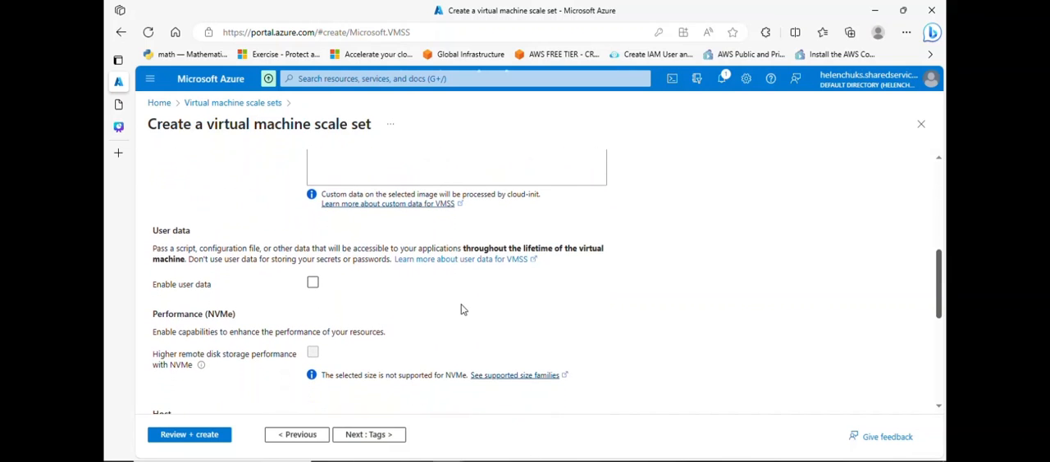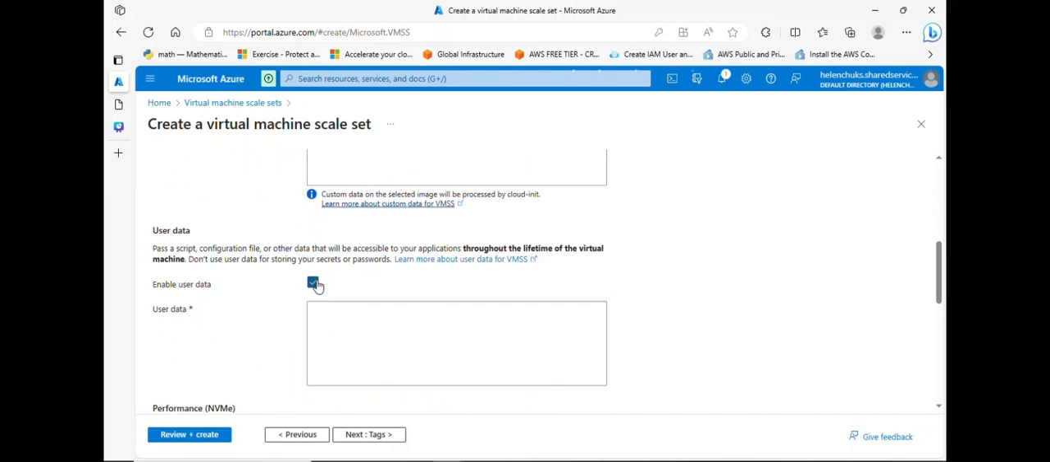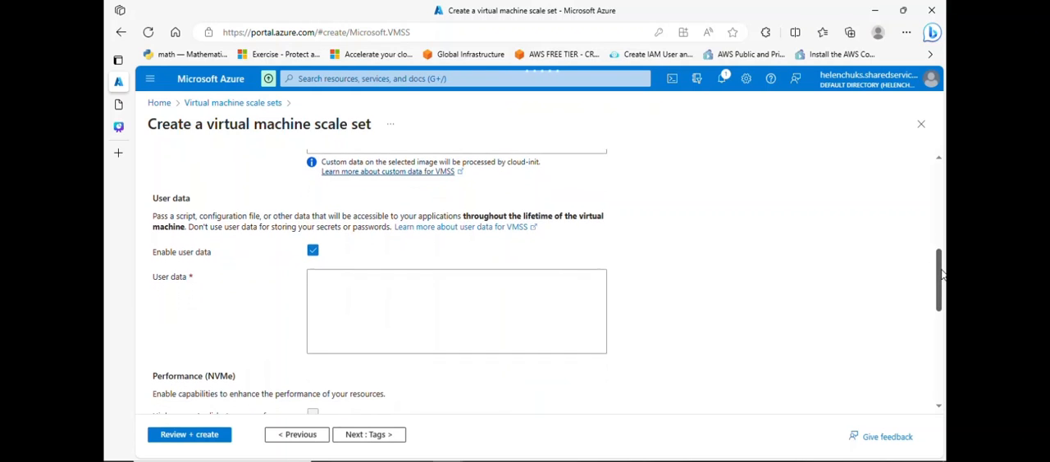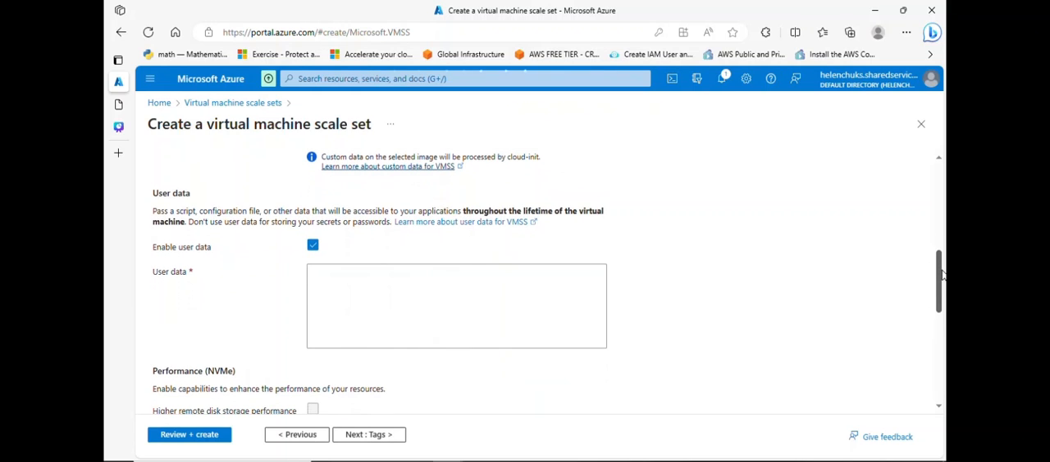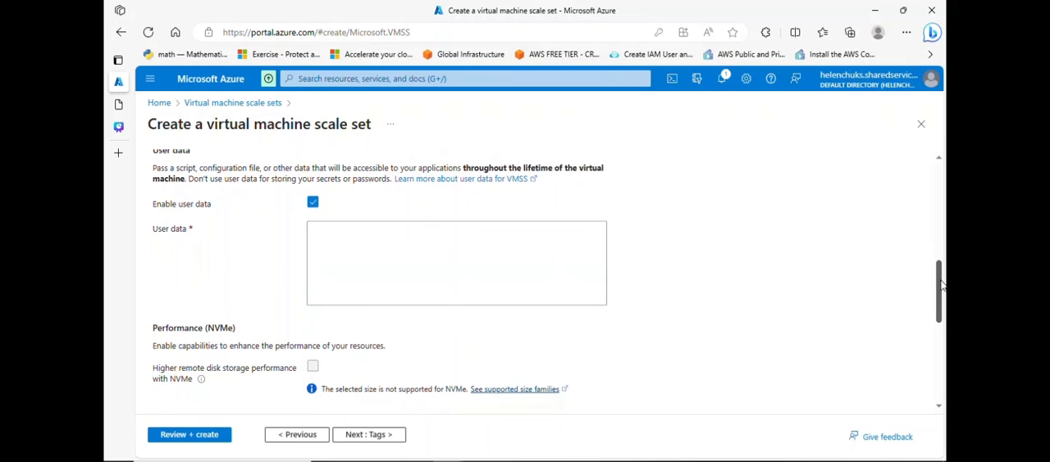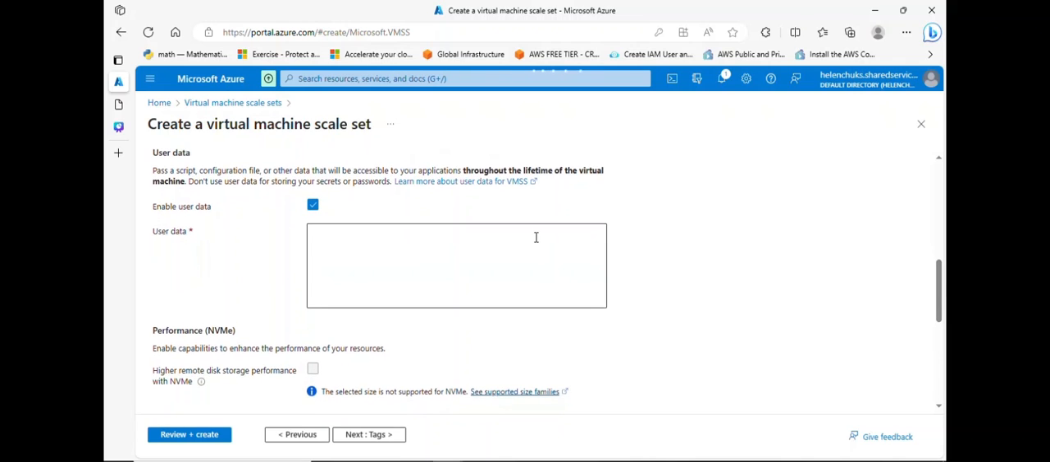Over here I would like us to enable user data. This user data will help us to automatically update our instances, install Apache web server, and then deploy this application for us. We don't need to SSH and manually run all this stuff in our instances. So I'm going to copy that and paste it over here and I'll explain.